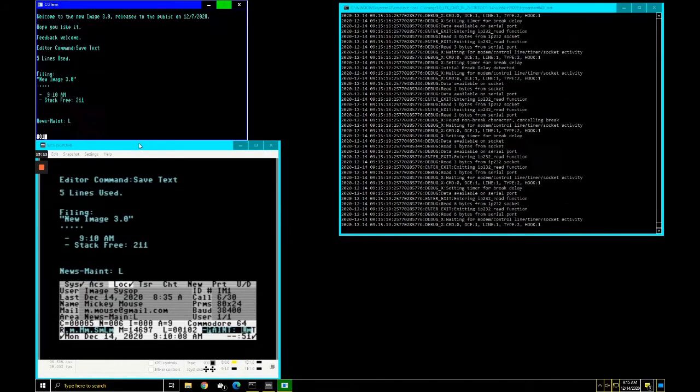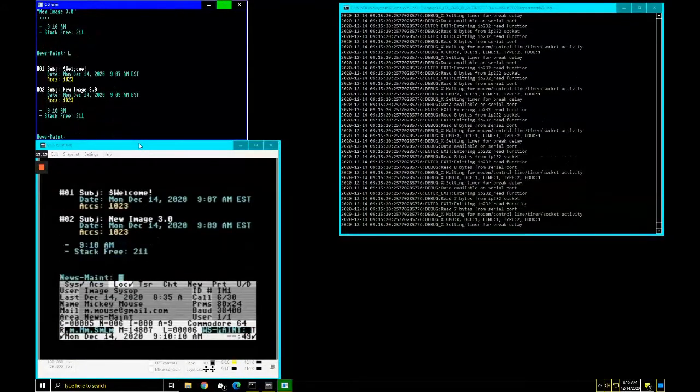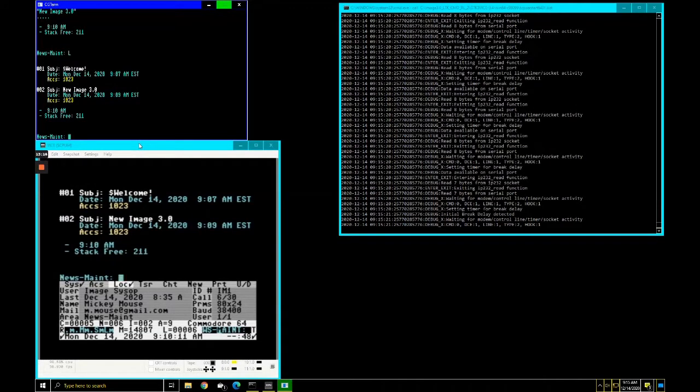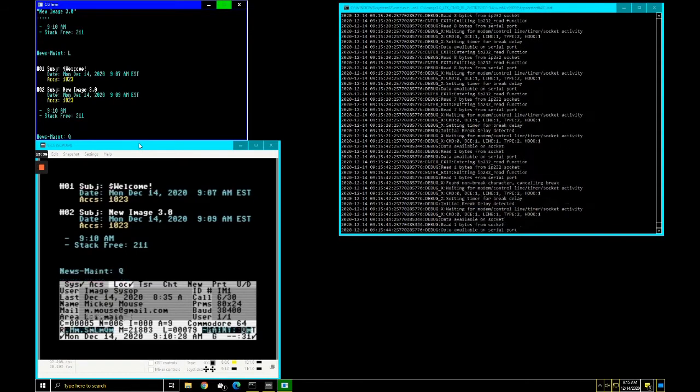And now if I do a list, you see that we have 2 news files. One of them has a $ in front of it, which will display as a reminder, and the other will only show up the first time you see it since your last call. After that, it won't even show up in the news files anymore that get displayed during login. So we're done with the news files.